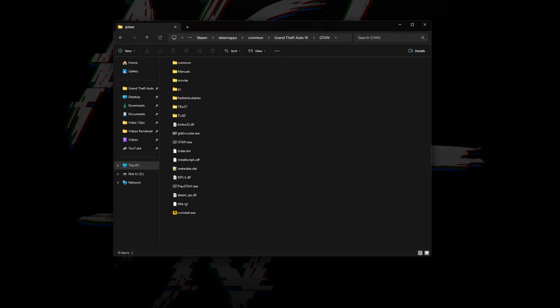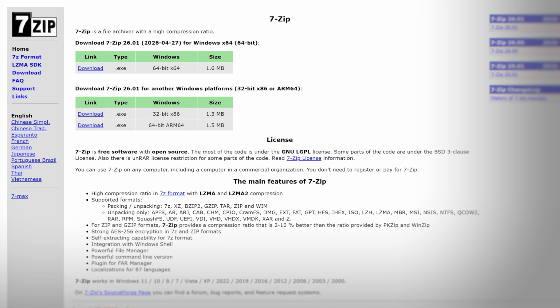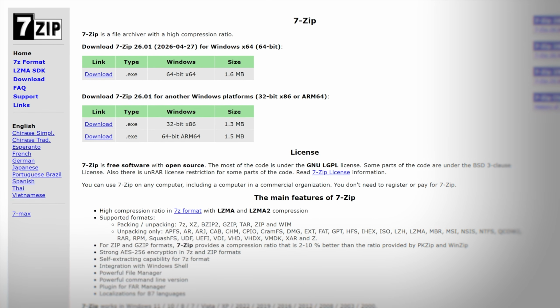Regardless of which game version you're going to be using, the first thing we need to do is install a fresh copy of GTA 4 from Steam or the Rockstar Games launcher. This is what a fresh copy from Steam should look like. Secondly, make sure to install 7-zip. This basically lets you access and extract compressed archives, which we'll definitely need throughout this process.